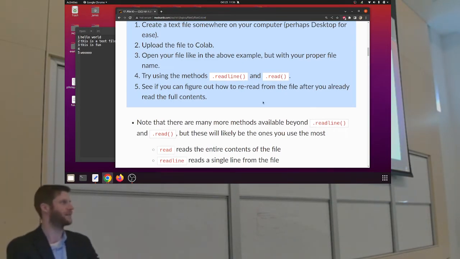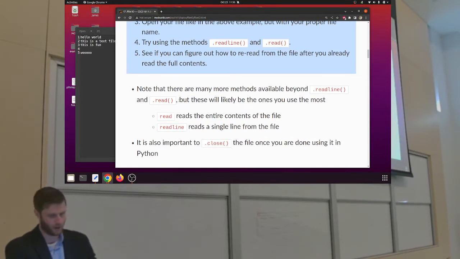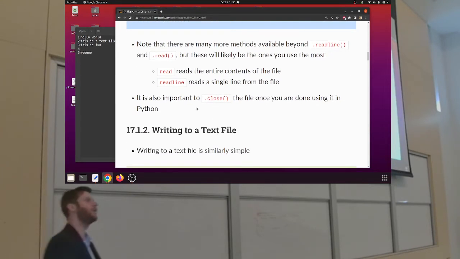Yeah, the simplest thing is to just start over. Open the file again. So note there are many more methods available to perform. Read line, there's read. Read reads the entire contents. Read line reads a single line. Now there's an important thing I hadn't done yet.